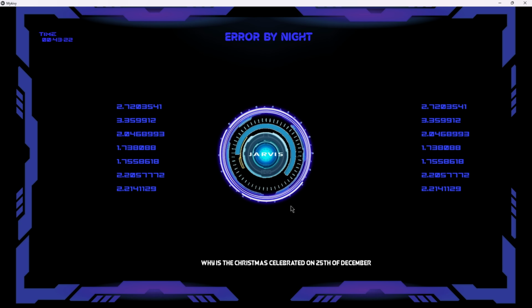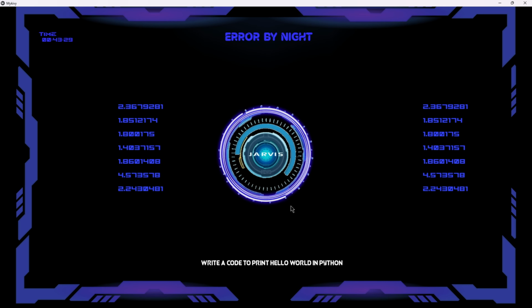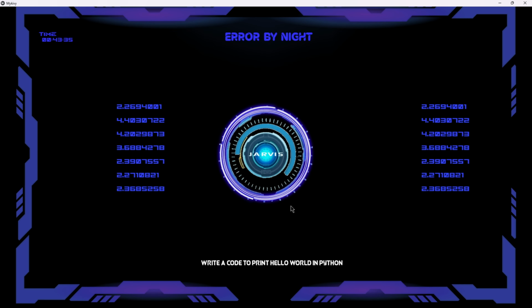Write a code to print hello world in Python. The simplest way to print hello world in Python is Python print hello world backward.